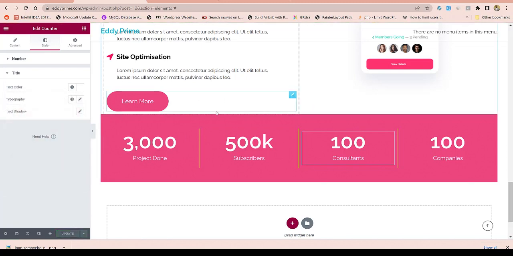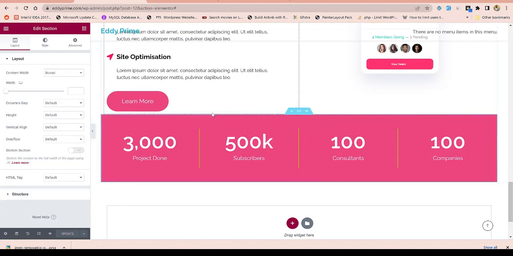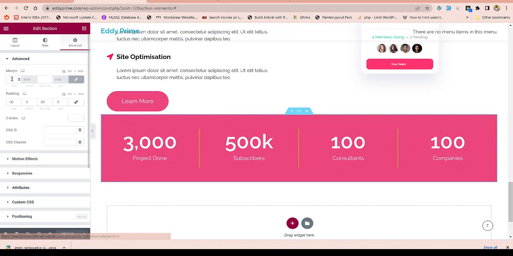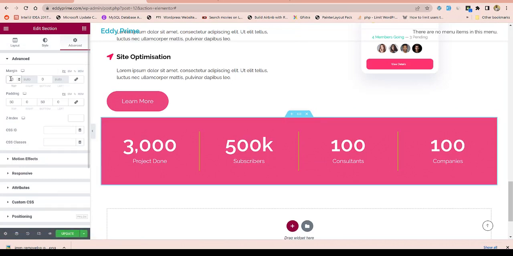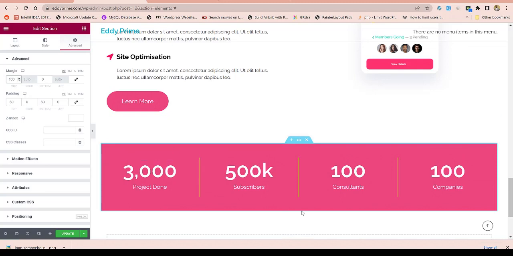So first I'm going to give it a margin top. So to do that, I'll come over here. So I'll come to advanced, margin top. Just give it a margin top. Let's say 100. Alright, that's perfect. Just going to update it.